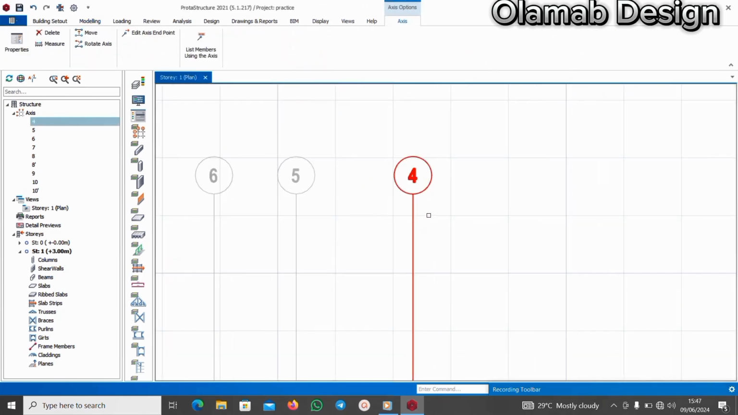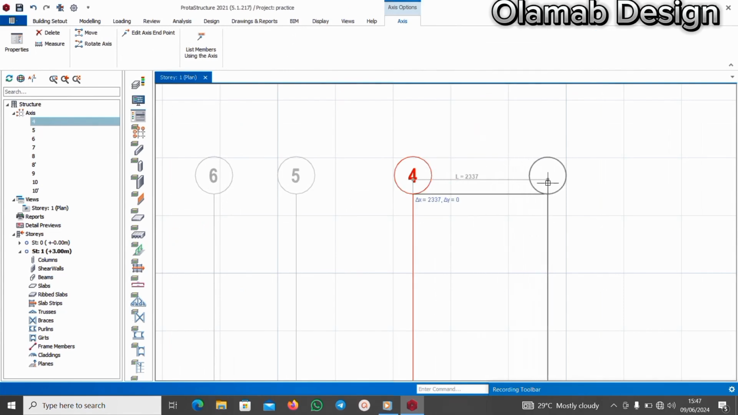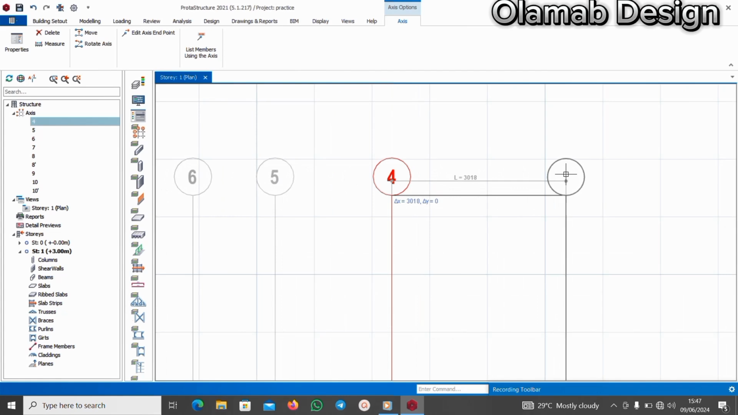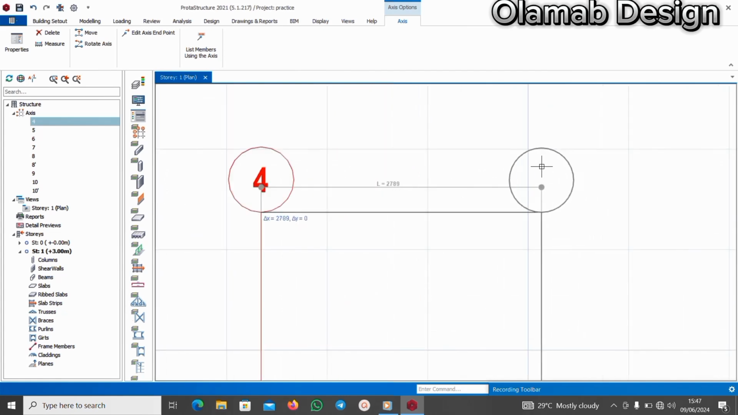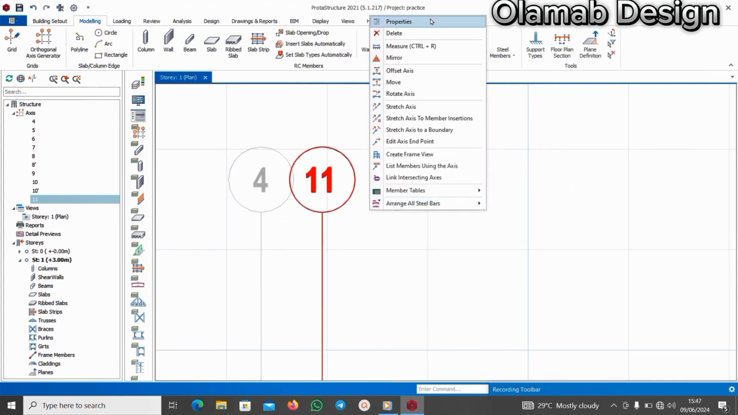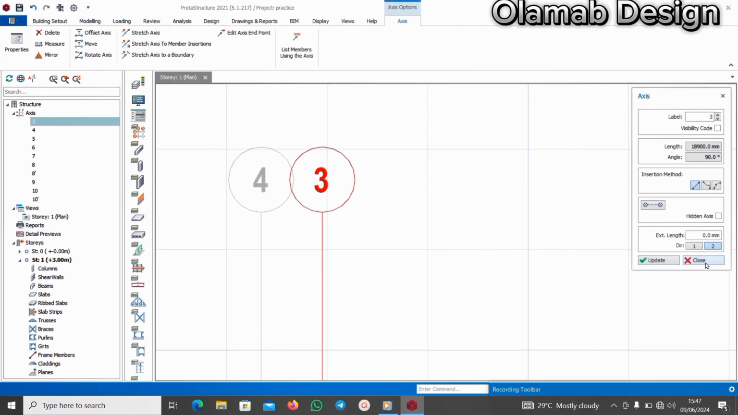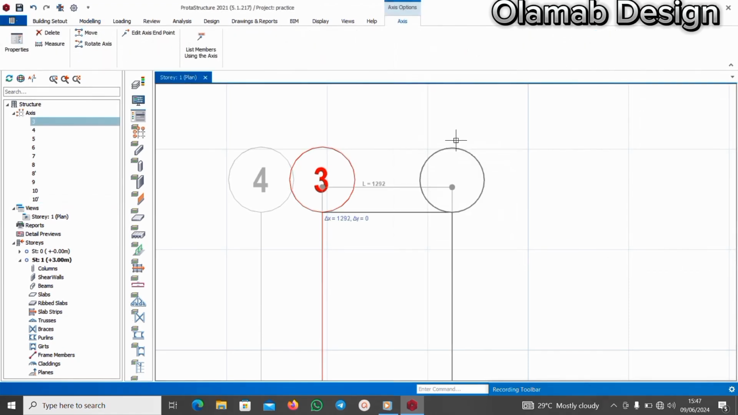I'll close this, right click, offset axis. Then I'm going to my grid 3 now. My grid 3 from 4 is 608, F2, 608, and I'll hit enter. Then I'll change the properties now to grid 3, and I'll click update. I'll close this, offset again.